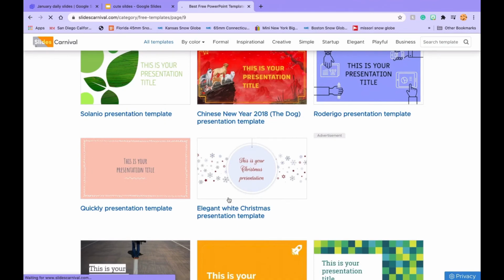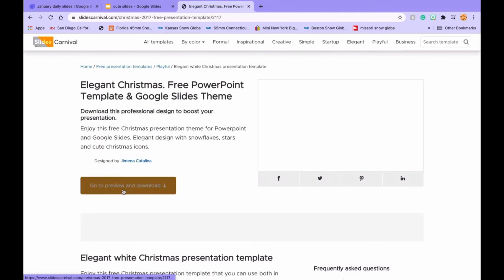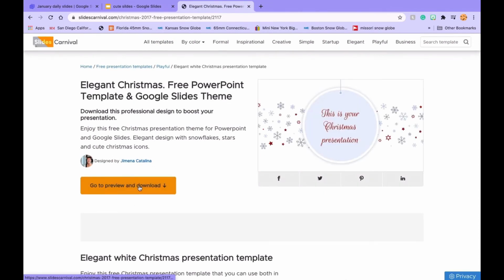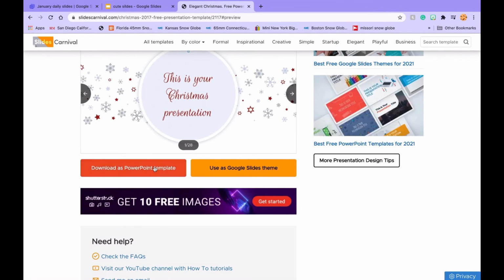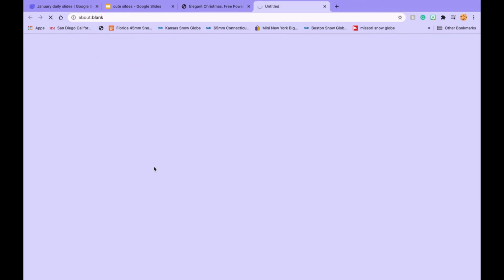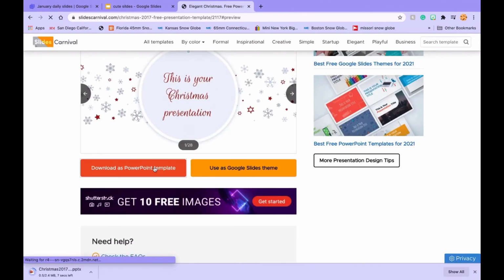Wow. This is so cute, even though it's for Christmas. I'm still going to choose it, you guys. I give up. Oh my gosh. Preview and download. We're going to download this, and we're going to download it to PowerPoint, since I used Google Slides for the other one. So it's downloading, and then we're just going to click it.